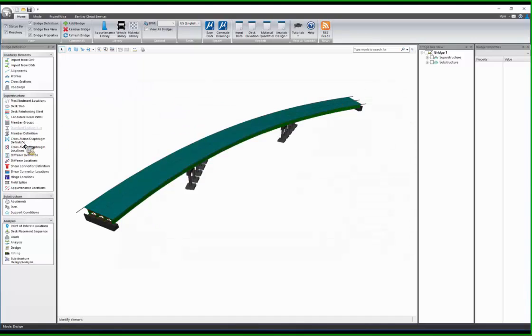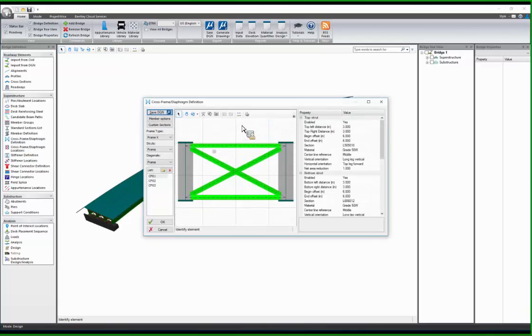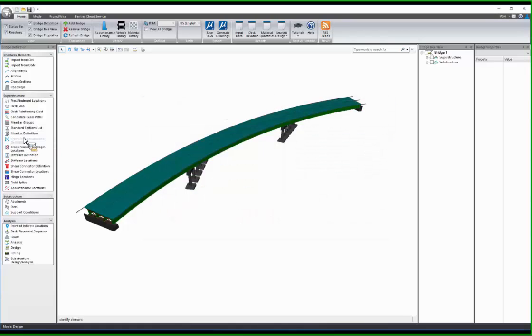What about if I want to create a cross frame, for example? If I want to create a cross frame, I need to have somehow a predefined section. We don't want to have too many, perhaps. So over here in this area is where you select your sections. Now, where do you do that? Let me back up a little bit here.